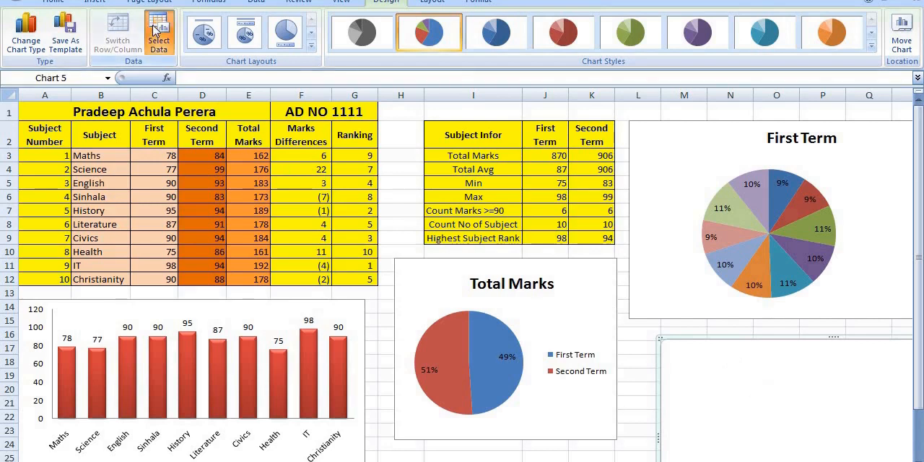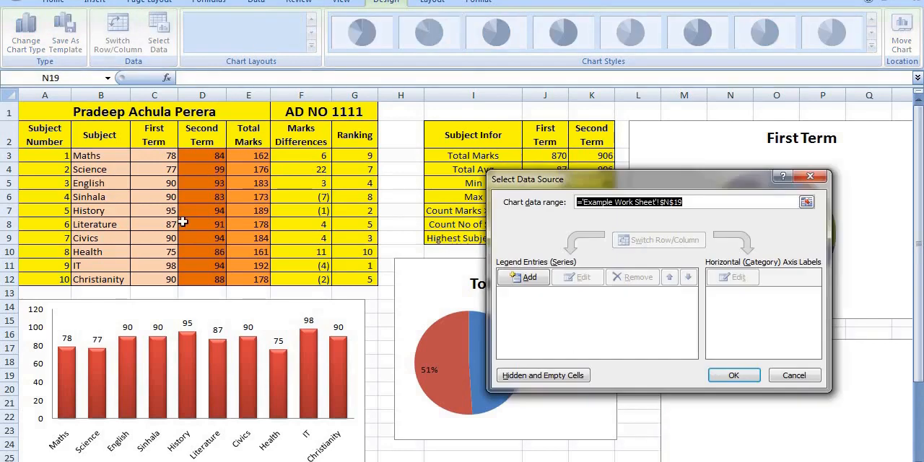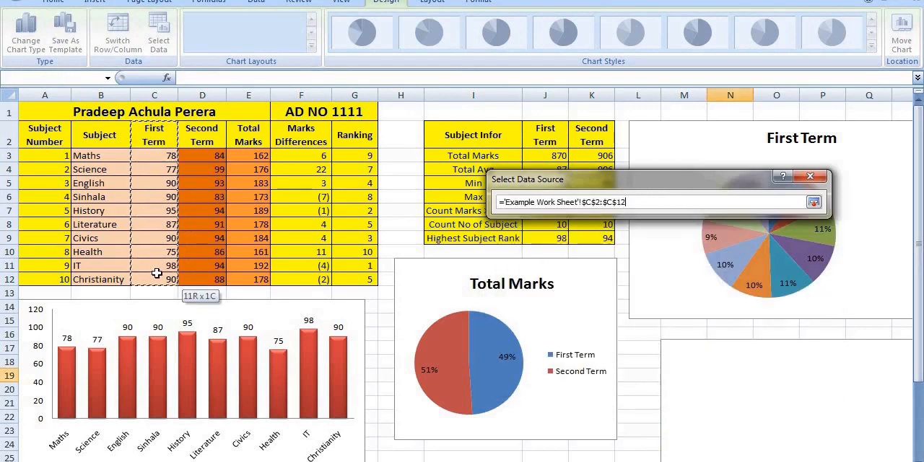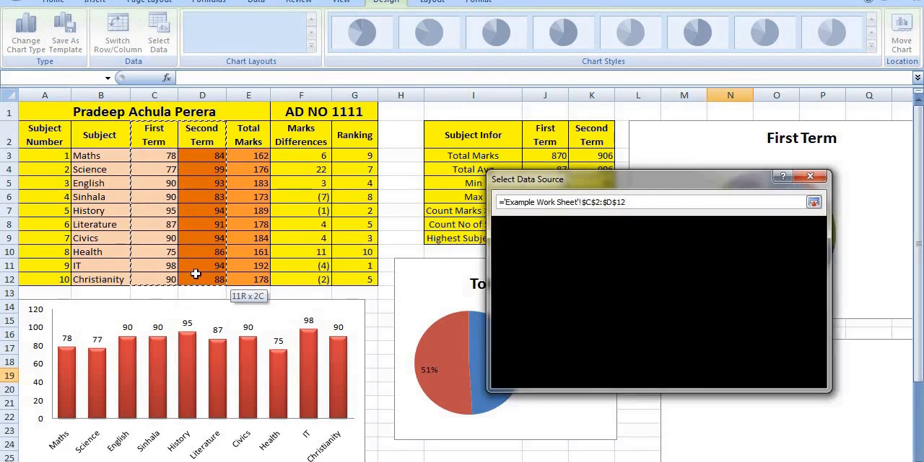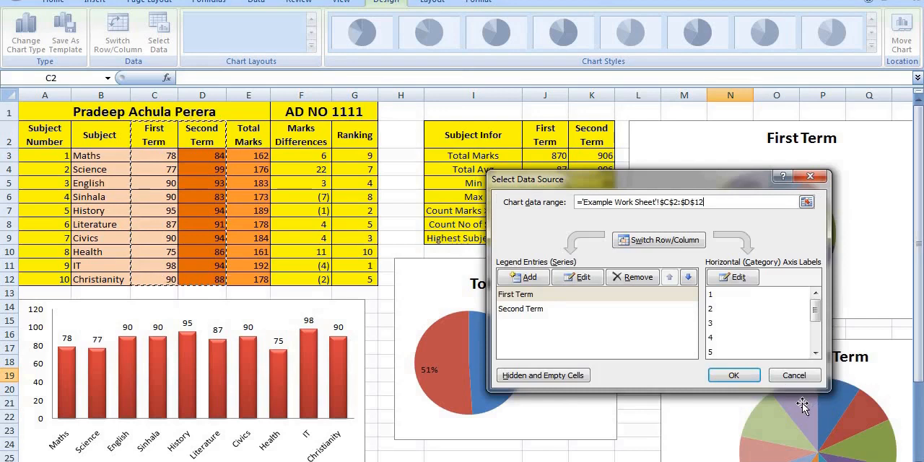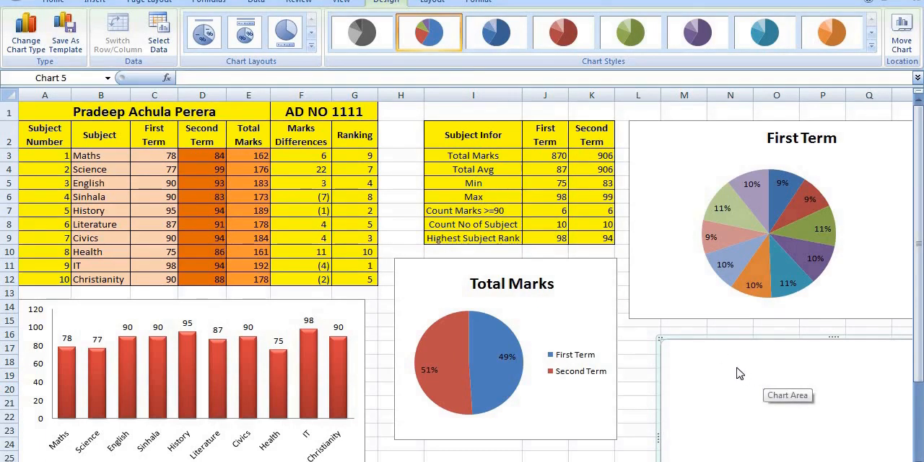Now what I do is I go to select data and I select the first term and the second term. Right, children, let me select the correct data that I really want to get this first term and second term. I'm not going to select from this chart, from this table. I'm going to select it from this table. Select data.